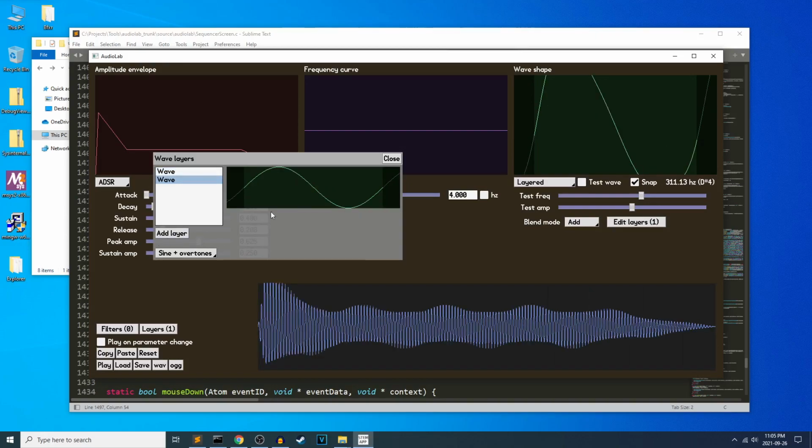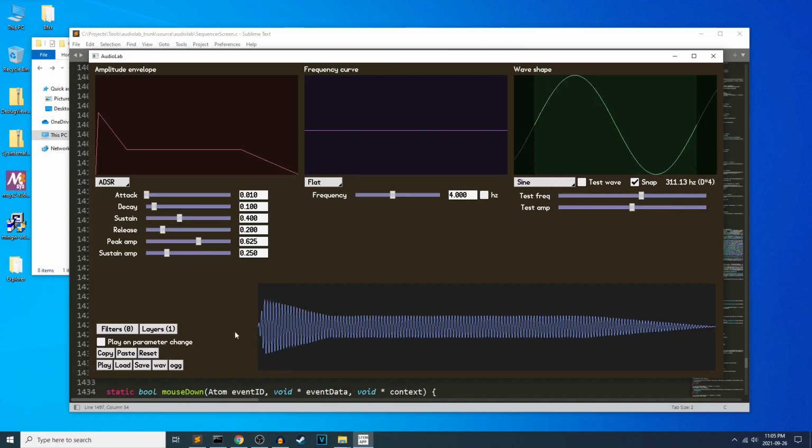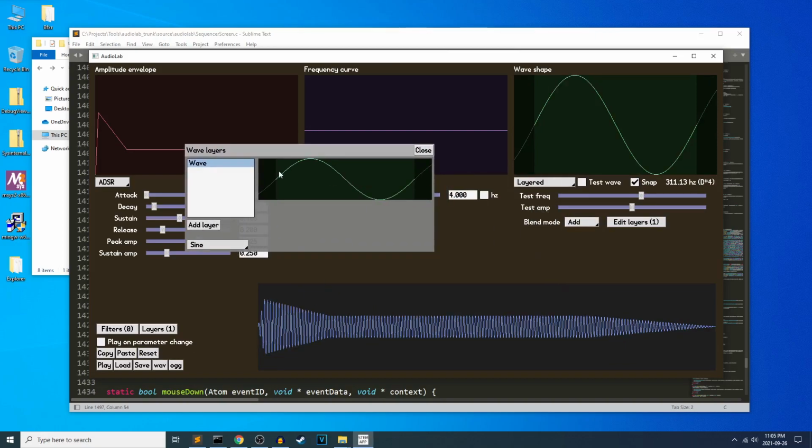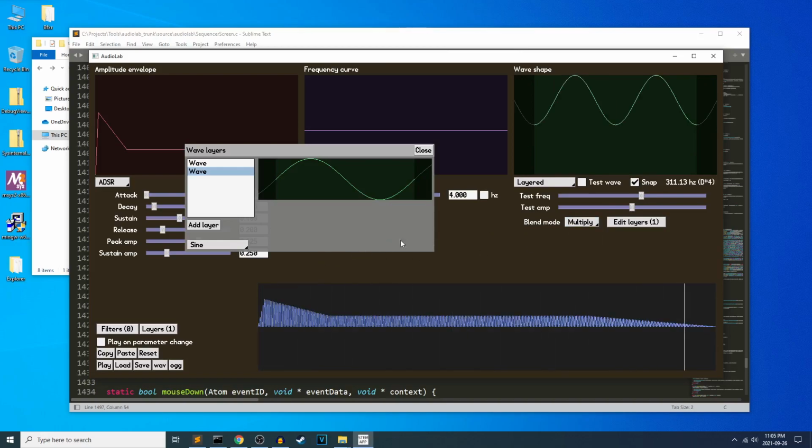So if I add a layer, actually, no, this was fun when I found a neat little combination here. If blend mode is on add, you add a layer and it just gets twice as loud because that's two sine waves being combined with each other. Let's put it on multiply. If I multiply two sine waves together, I get double the frequency at the top half of the sample space. So that's fun.